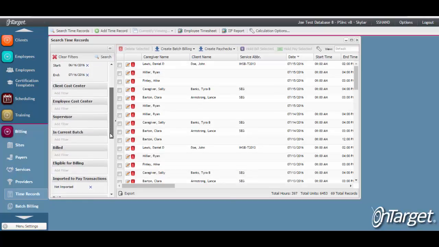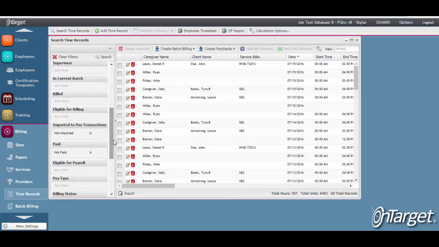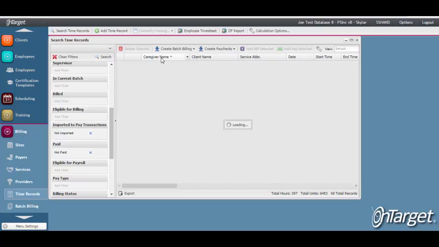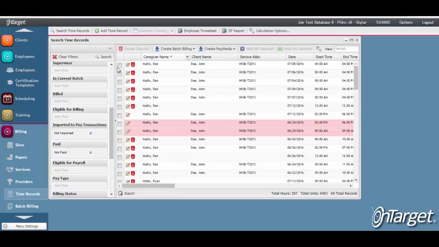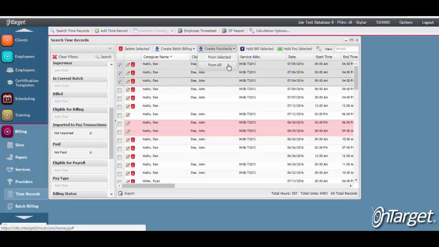With your filters set, it is now time to create the paychecks. Choosing from all will import all time listed here in the grid. To import maybe just one caregiver if needed, select all of the caregiver's time records, maybe doing so by first sorting the caregiver field, and then creating the paychecks accordingly. I'm going to choose from all.